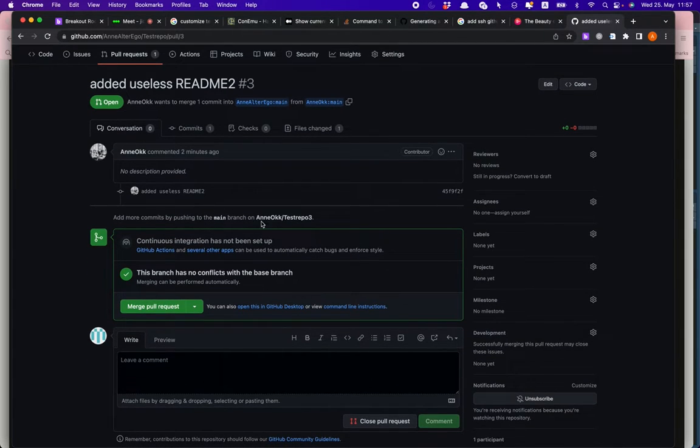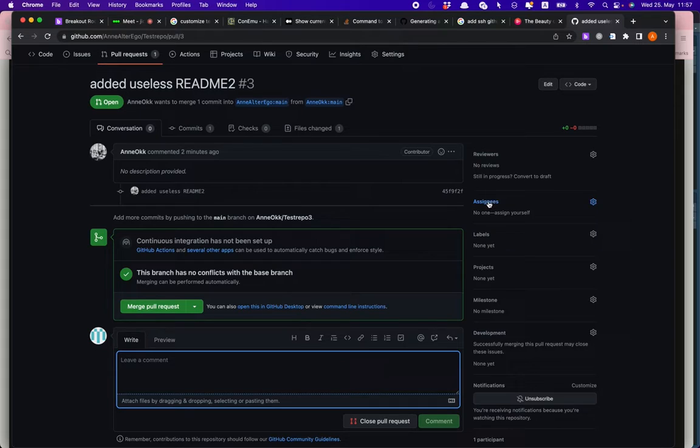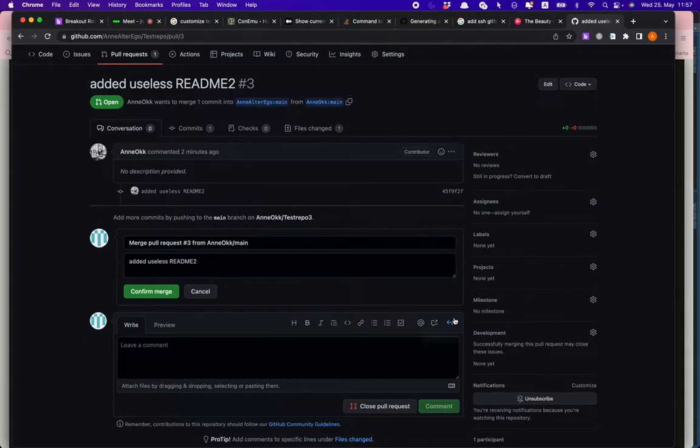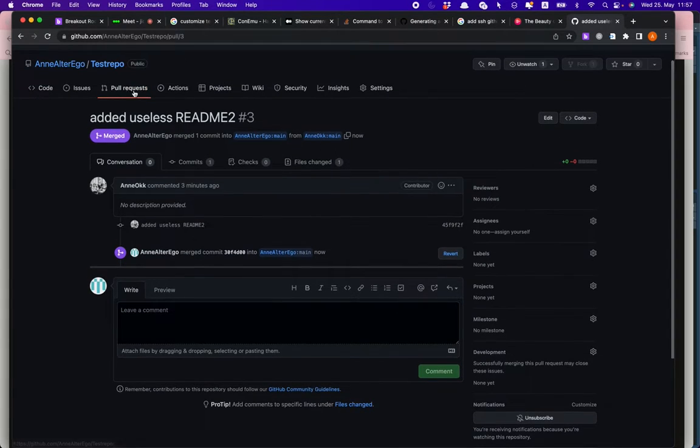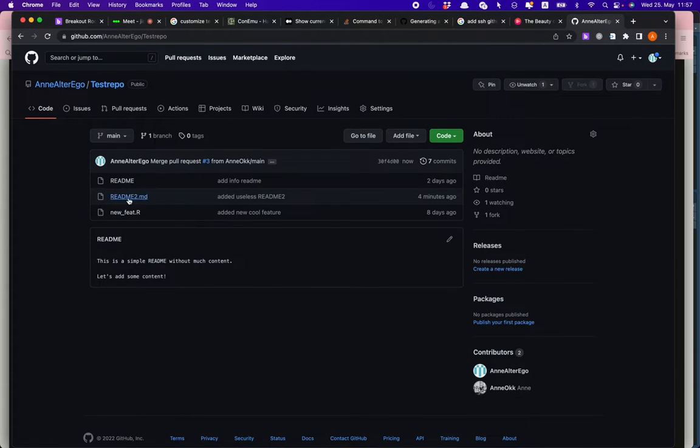I would of course check out the changes, check out the README, see whether that makes sense, maybe add a comment, maybe assign someone to check it again, assign a reviewer, so I can do all kinds of things. If I'm satisfied with the README and I really like that as an addition to my open science project, I can merge the pull request. So I would just confirm the merge and merge that into my main branch. So if I now go back to the test repo, I see the README here too.